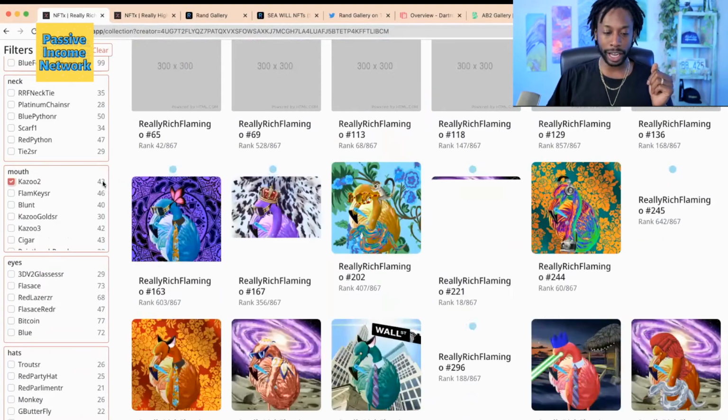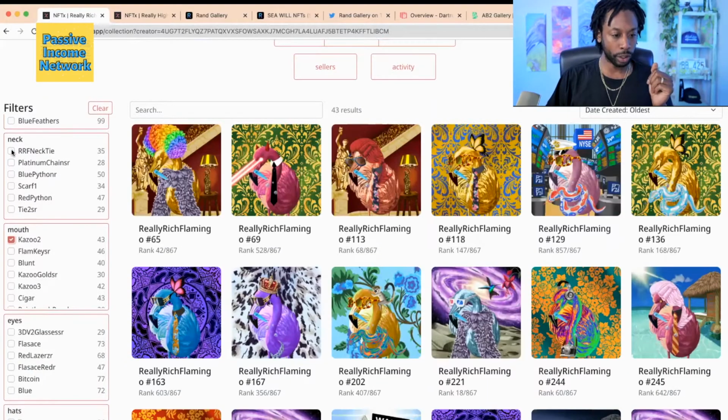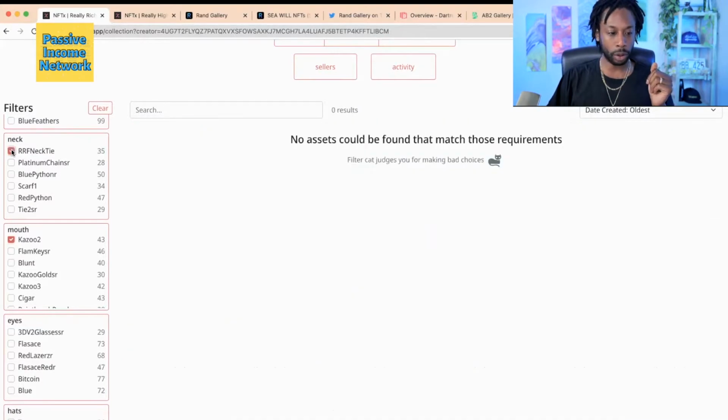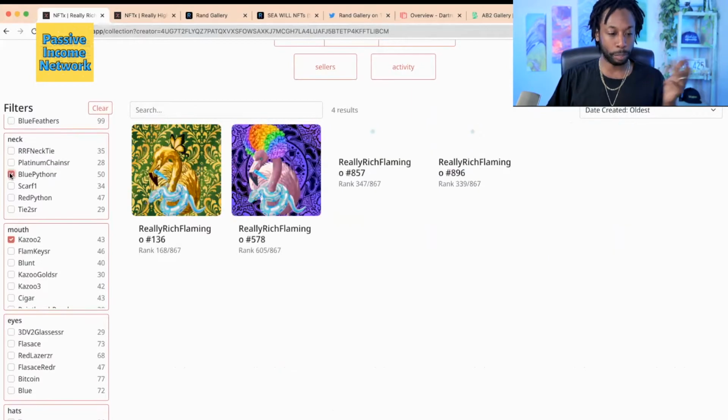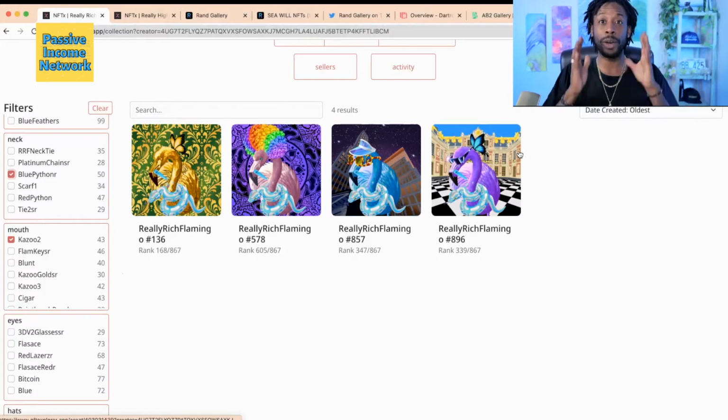All right, you see how it's filtering down? We're gonna grab a Really Rich Flamingo necktie. Oh, so that combination is not there. Boom, right here. So four unique ones. We got a blue Python R neck, and the mouth is a kazoo. These four pop up. Very exciting, y'all.